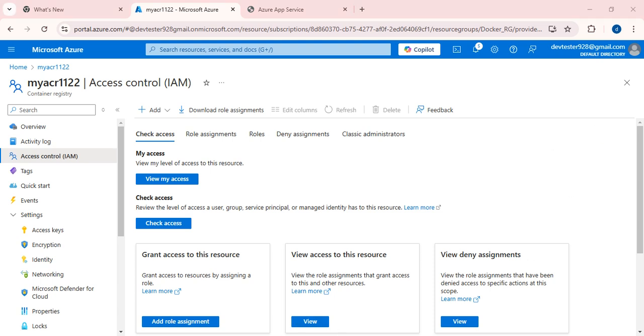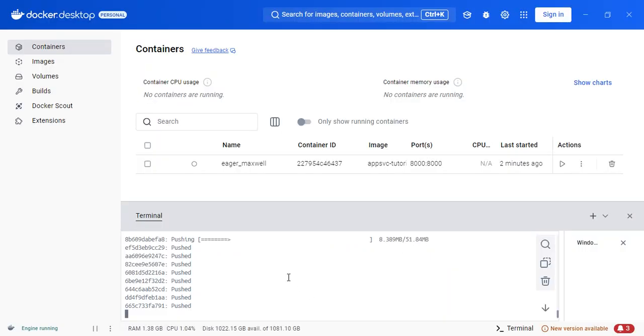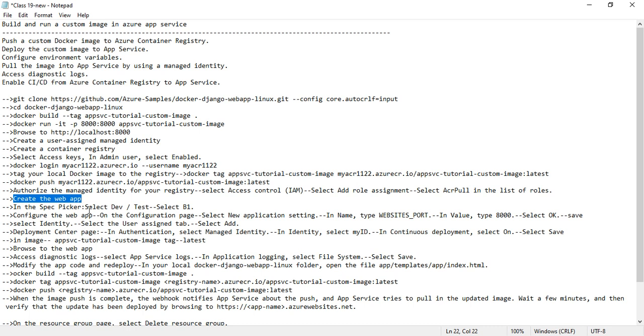Okay, fine. Just please have a look. And here we need to create the web app. Before that, just check whether it has been successfully pushed or not. If it is pushed, okay, otherwise we can wait for some time. In the meanwhile, what we need to do is create the web app.